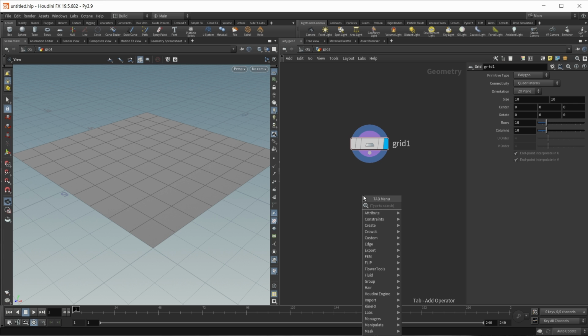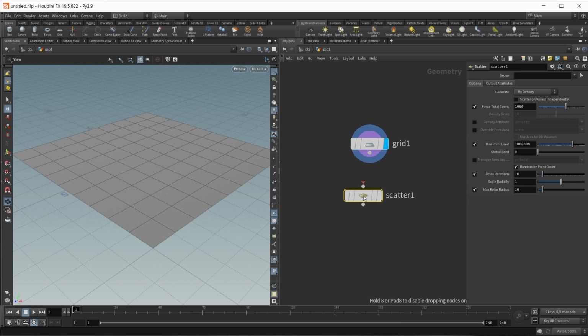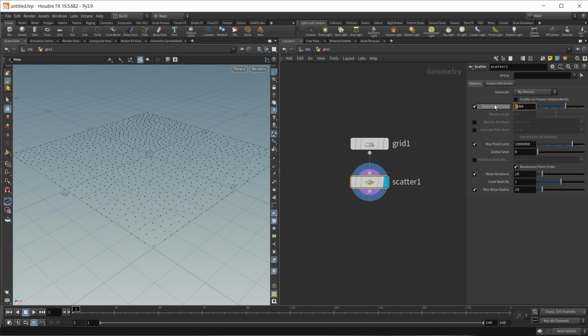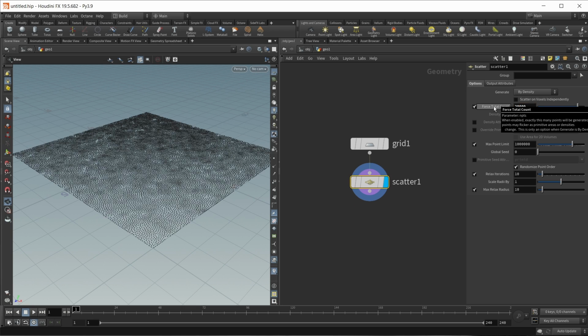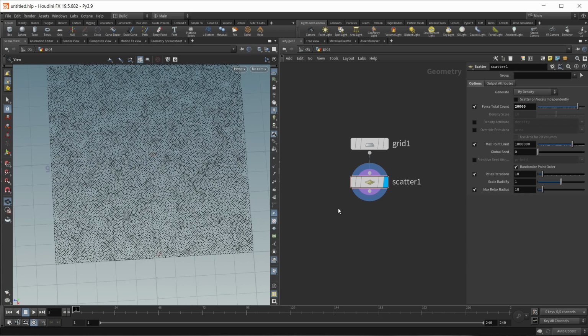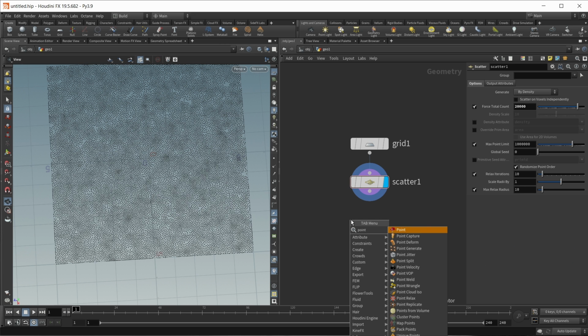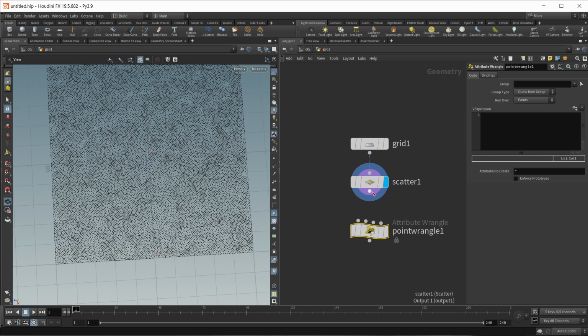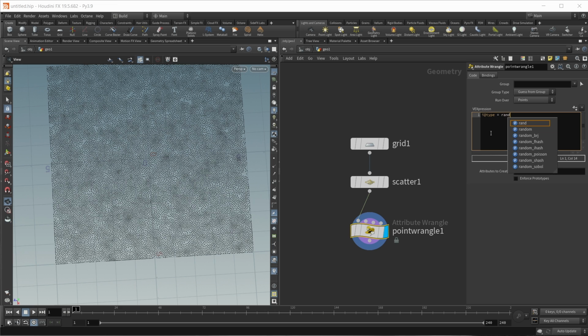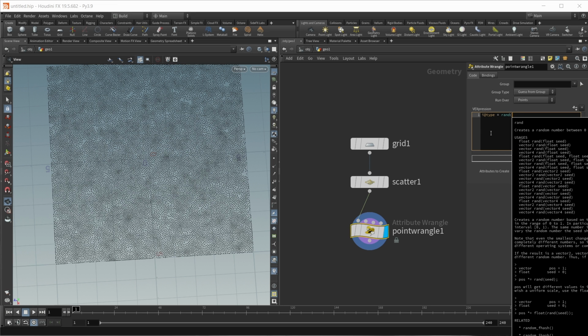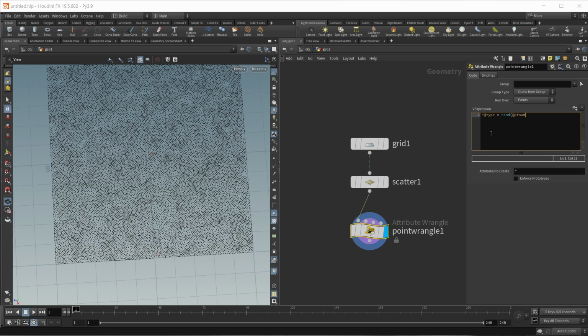And on this grid, I want to first of all scatter some points. In this case, I want to start with a lot of points, and let's make it 20,000 like this. Next, I want to create an attribute on my points that will encode the type of point that we're processing. So for this, let's use a point wrangle, and I just want to apply the type randomly for now. So @type is equal to a random function driven by our @ptnum.